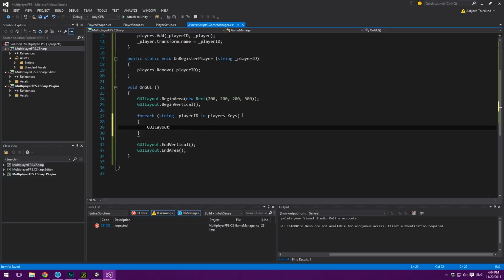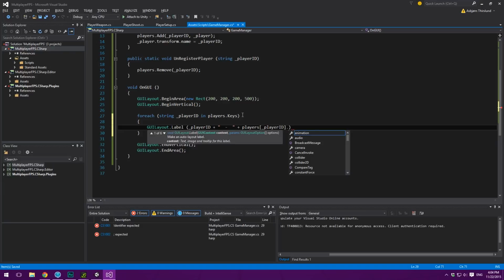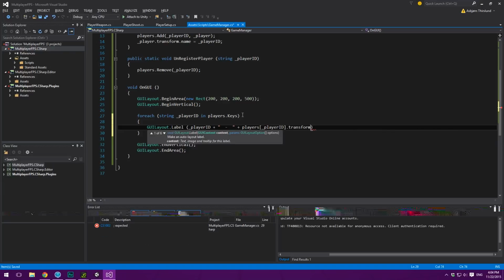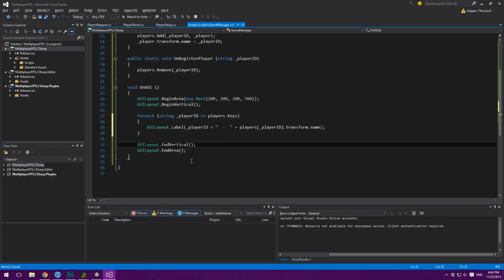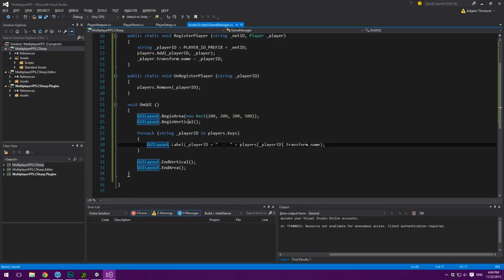But then we want to create a GUILayout.Label, and this is going to store our ID first. So we're going to say player ID plus, and then we'll just create some space here. And then the players, and then we're going to input the key in order to get the value. So we're going to say player ID here, and then .transform.name. So we'll give it the name there. And that should be fine, I believe. Cool. So we'll just create a bunch of labels here and lay them out. I think that should work, and we'll test this in a second.